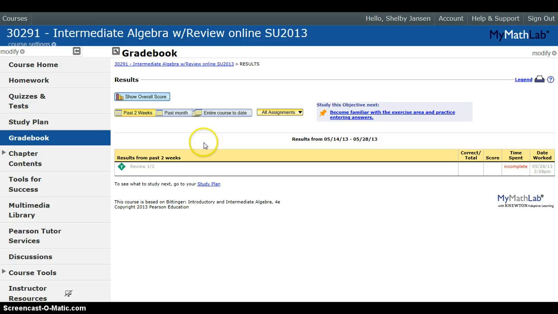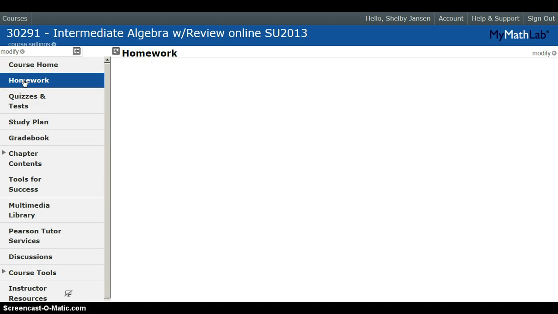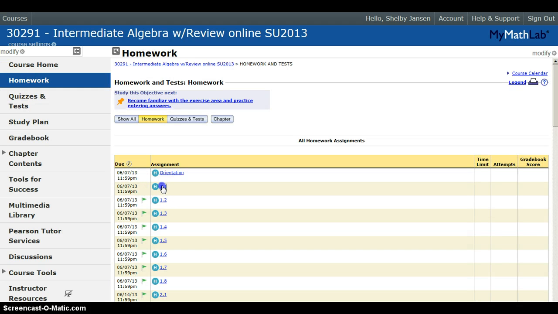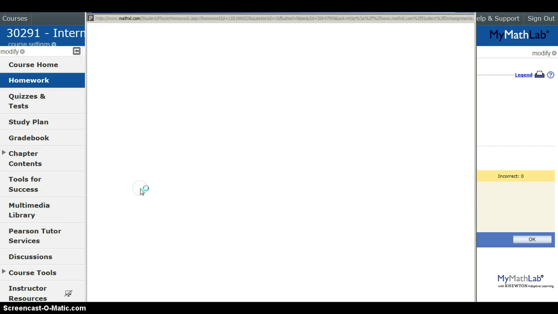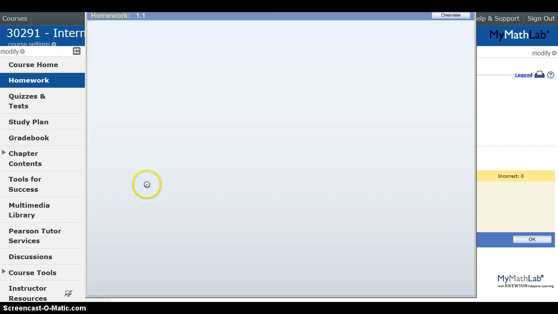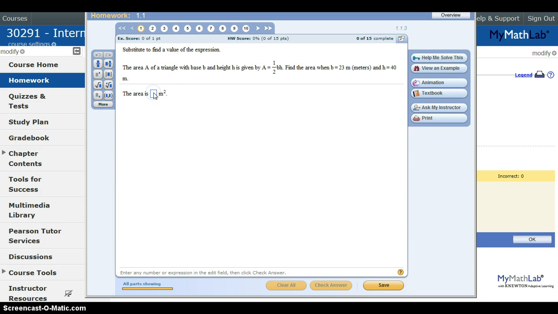Now you'll notice that the only thing showing for me is Review 1, 2, because that's the only thing I've clicked into. So anything that you work on, the scores will appear here. If I go back into Homework, I'm just going to pick one assignment to show you what that gradebook is going to look like. I clicked into 1.1. I'm clicking on question 1, and I'm just going to put in some random number. So I got it wrong, but I get three tries, so it's not going to count me wrong until I do it wrong 3 times.